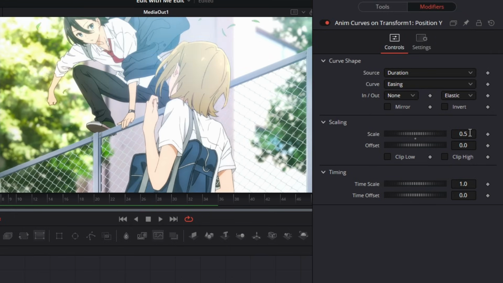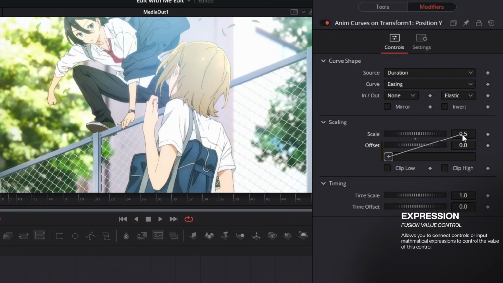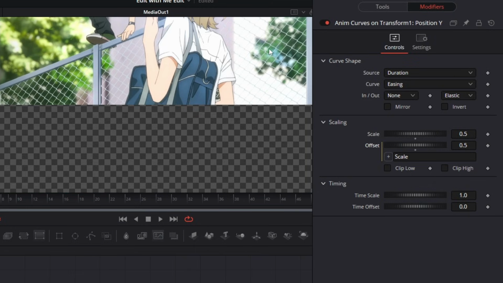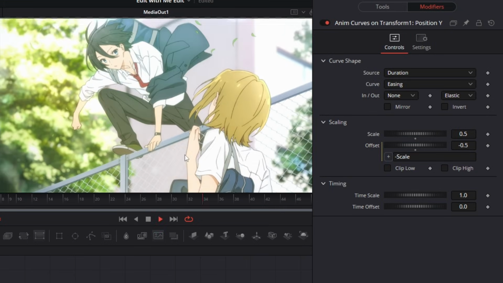Right now we have this scale value at 0.5, and we want this offset value to be the inverse of this value. So we can double click this and type an equal sign into this box, hit enter, and then this will have an expression tab that we can link other controls to. If we click this plus button and go to the scale over here, that'll put the scale value in our offset value. See, these values are the same, but if we put the negative sign in front of the scale, that'll do the inverse of whatever this is. And so now if we play back, we have our shake like this.